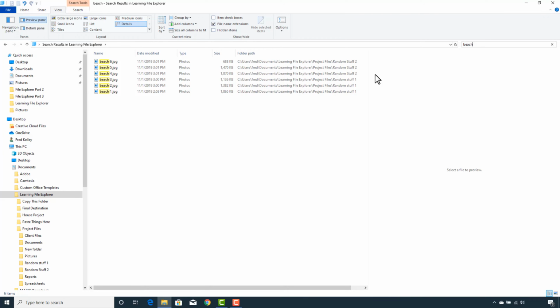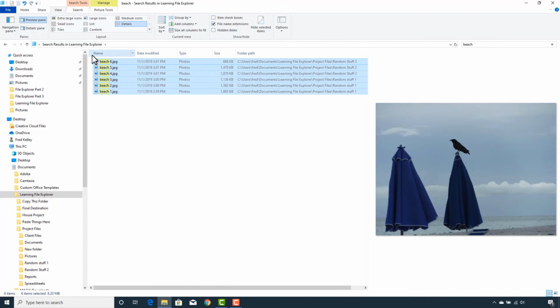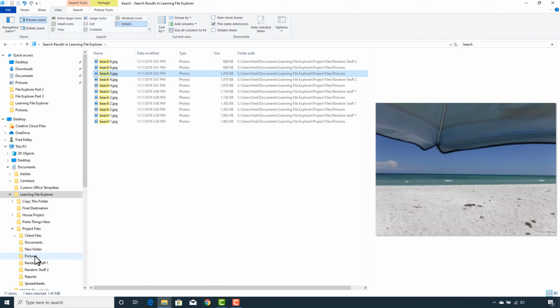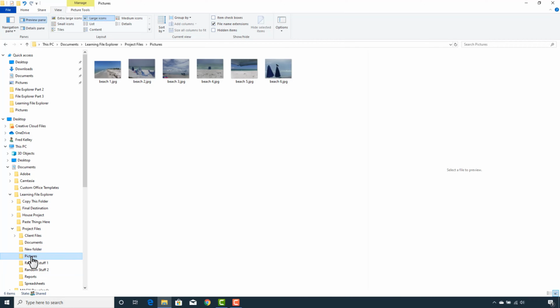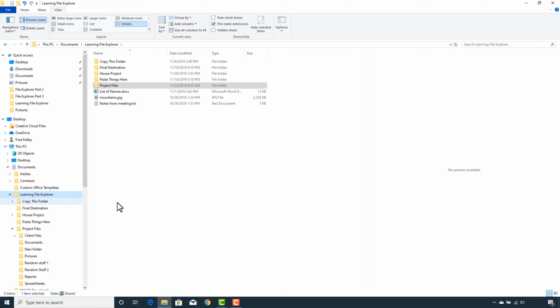And now we can take action on these files in one fell swoop, in spite of the fact that the files are not in the same folder. I'll highlight all 6 of these pictures and drag them to the Pictures folder. If I look in the Random Stuff 1 and 2 folders, you see the pics are no longer there. They've been moved to the Pictures folder. I'll select the Learning File Explorer folder once again.